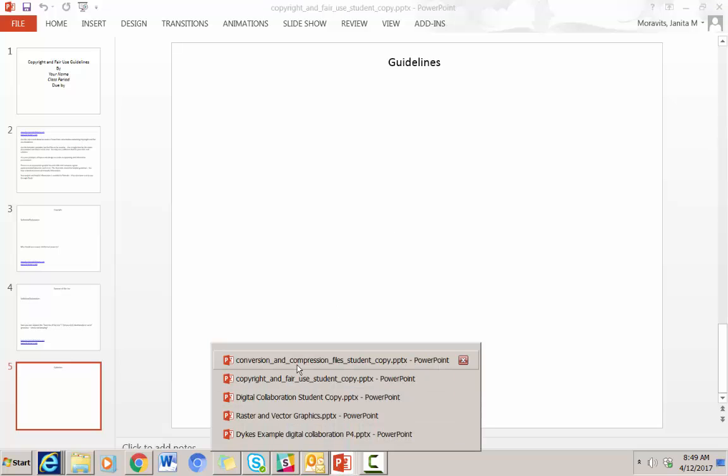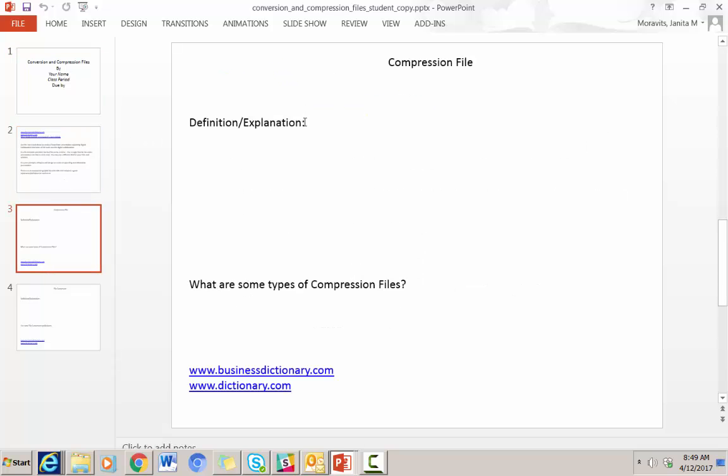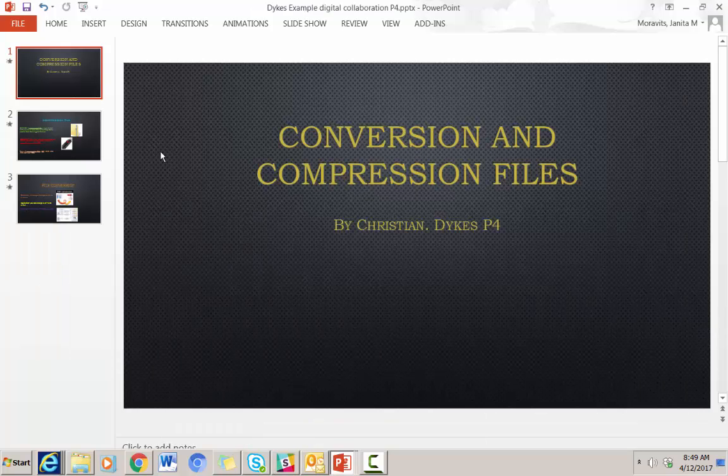The last one is conversion and compression files. Again, you're going to define or explain. You're going to answer whatever the question is on here, and then you're going to put an image there. Now I'm going to show you an example of somebody's file that they did. This is a really good example.